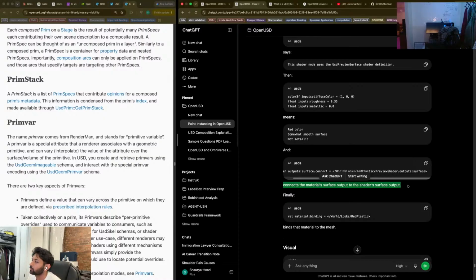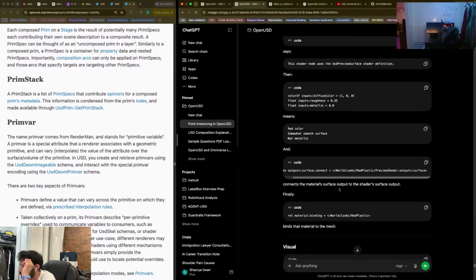Material surface output to the shader surface. Material binding: world/world/look/red plastic binds that material to the mesh. Connects the material surface output to the shader's output.